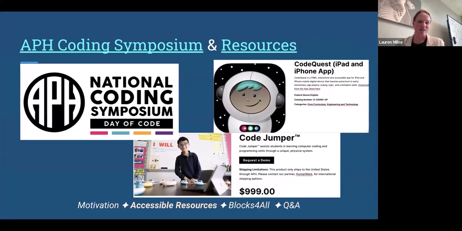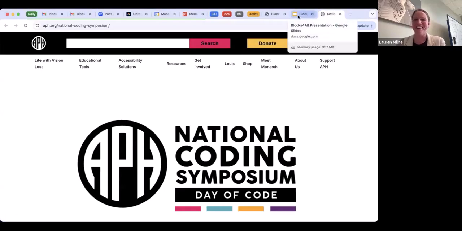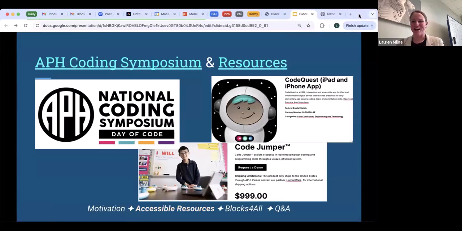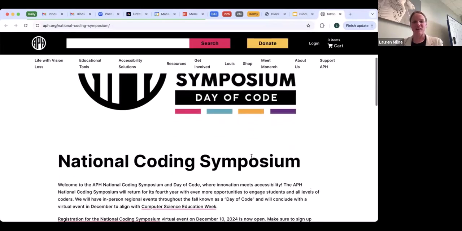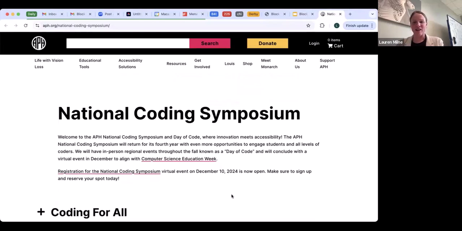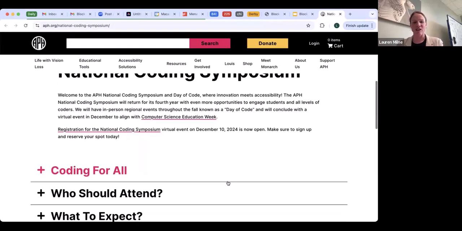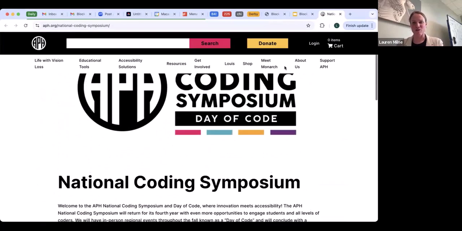First of all, the American Printing House puts together a coding symposium every year. This is a link, but it's also in the Zoom chat. It's this National Day of Code. It's a virtual event this year on December 10th, and it allows students who are blind or low vision to engage with people in industry and with teachers and learn how to code, which is pretty cool.